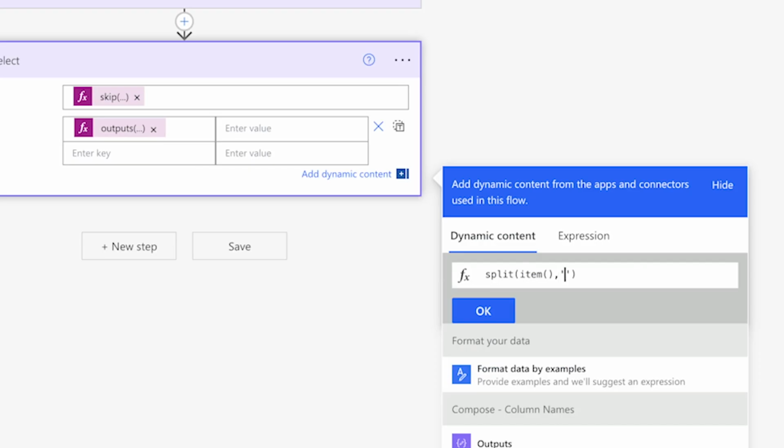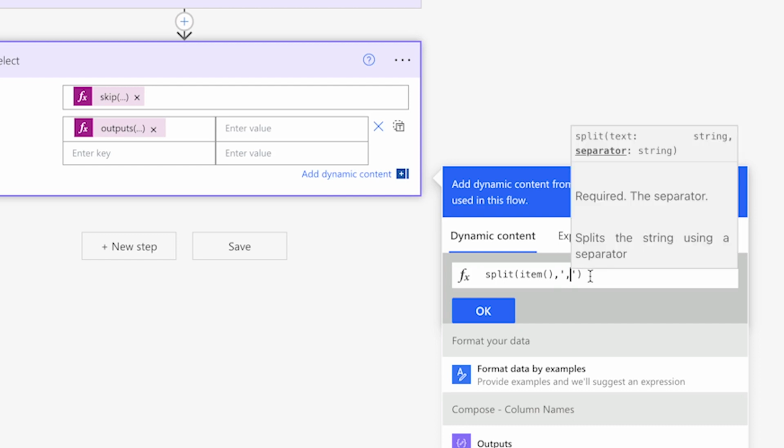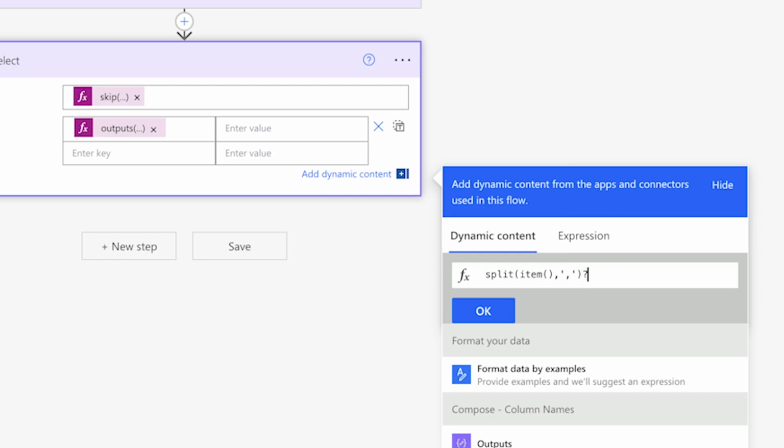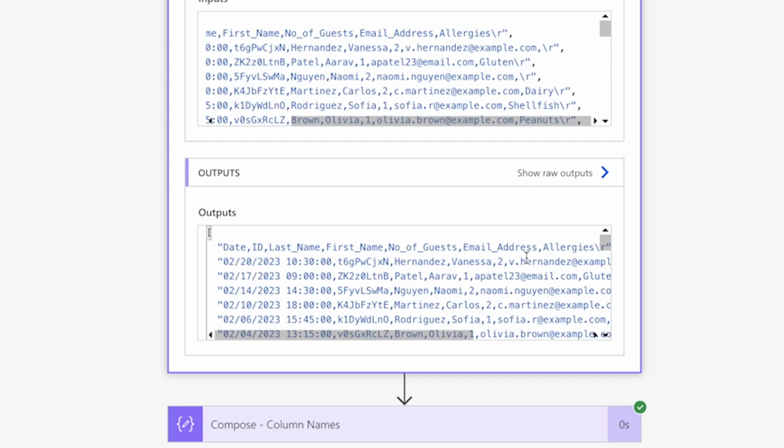Add a comma, single quotes, and insert a comma between the single quotes. This split expression will split each item returned, which is essentially a row in the CSV file, into individual pieces at the comma. Place your cursor outside of the split expression, add a question mark, add square brackets, and insert a 2 in between. This number here should match the number you entered for the key. This will select the third piece in each item.